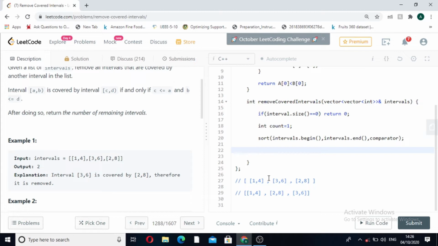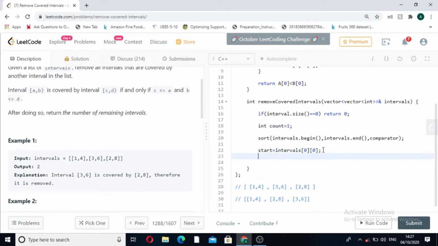Now, I have already said that we will take our count equal to 1, because when the length of the intervals is not 0, there will be at least one interval present which will cover all the other intervals. So we have to declare the start point and the end point of that interval. Start is equal to intervals[0][0], and end will be equal to intervals[0][1].